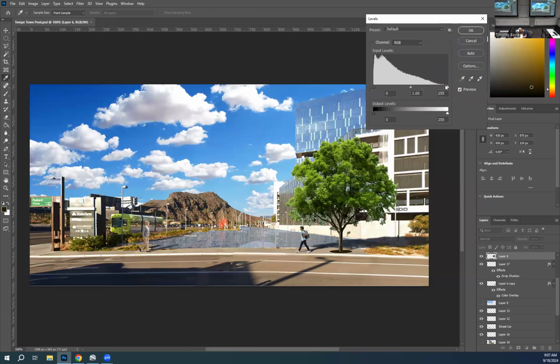We mess with the layers or the levels on that tree just a little bit. Get that looking a little bit more natural.